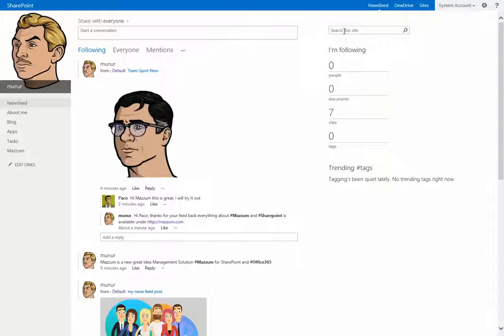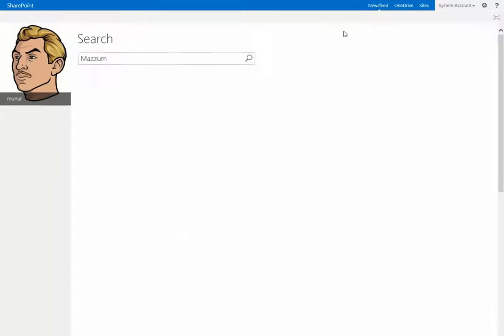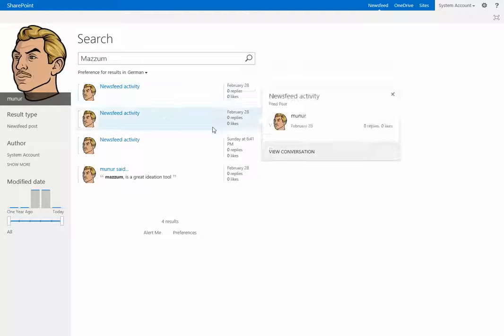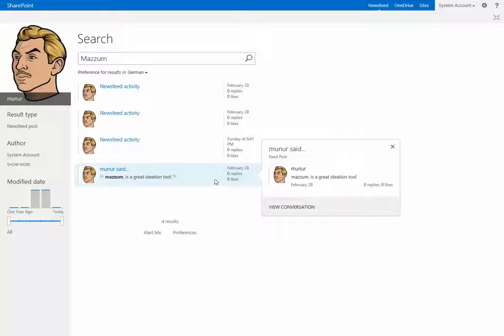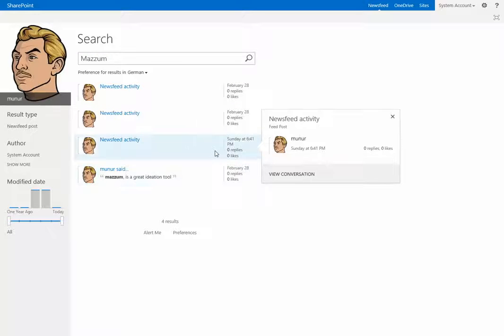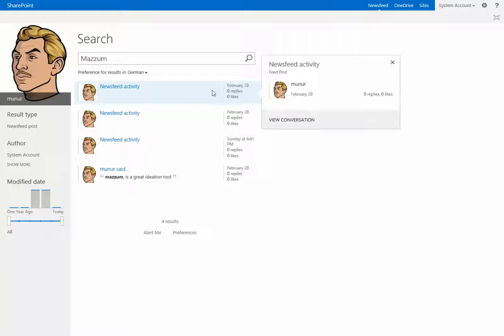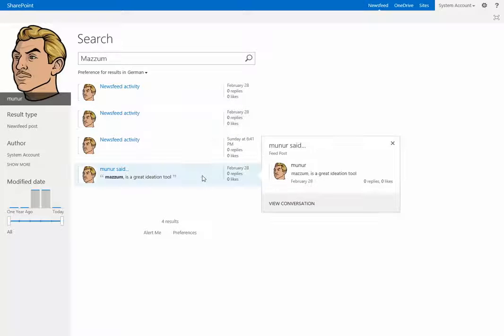Tags are also searchable. This is another nice feature in SharePoint in the newsfeed. So when I enter Mazzum, every tag where Mazzum appears will show up here. So you see here in a very nice way all the conversations and all the feeds which are related to the Mazzum tag. So this helps a lot.